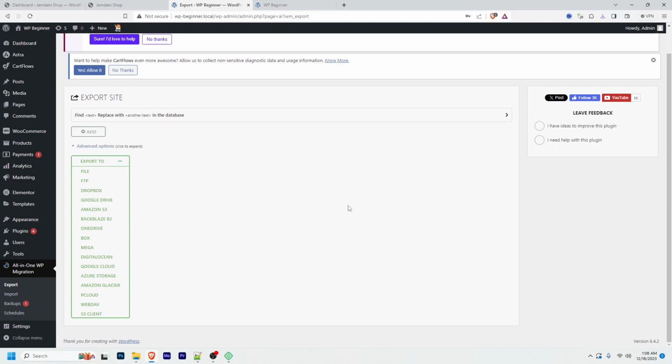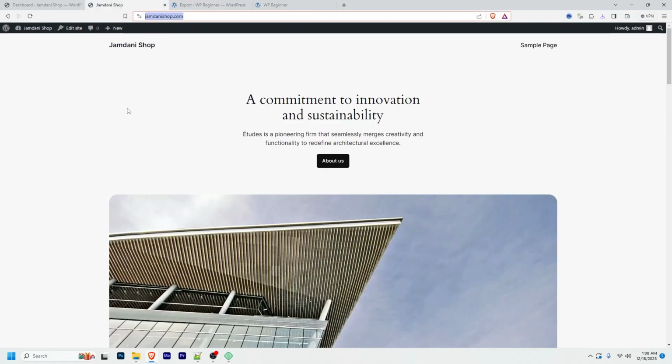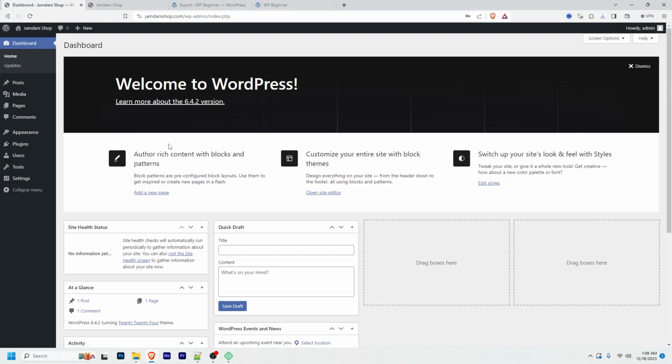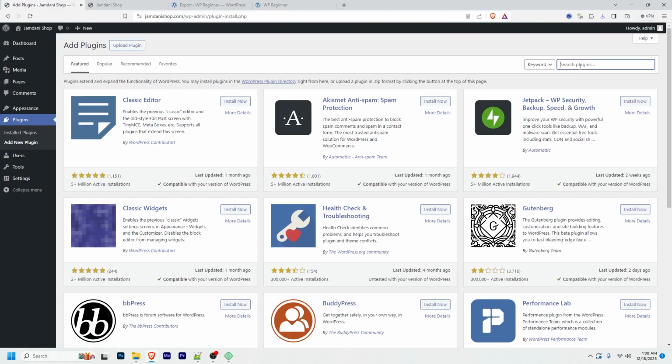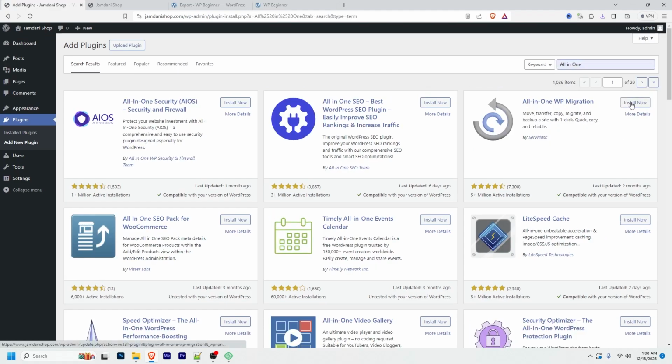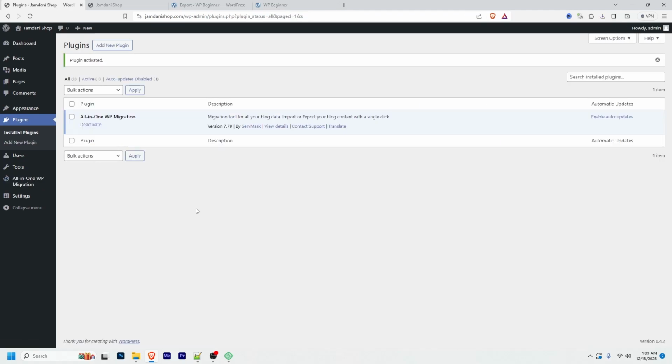Now I will import this newly exported file to this website. To do that, I have to install that all-in-one WordPress migration plugin again, where I want to transfer the site. I'm gonna hover over to plugins, then add new plugin. Search for it, then click to install now, then activate. Hover over the all-in-one WP migration and click to import.